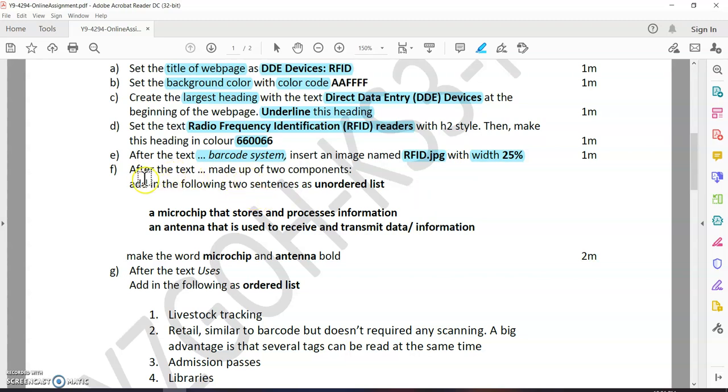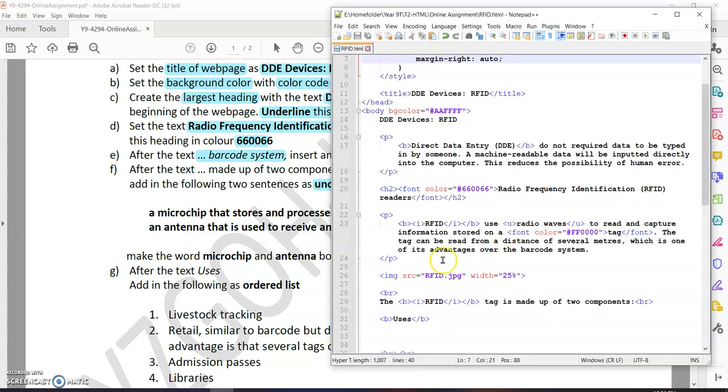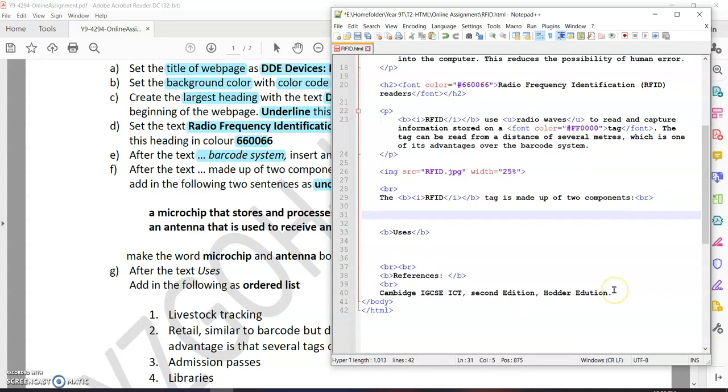After the text makeup of the two components, add the following two sentences as an unordered list. So you have to add these two sentences as an unordered list. Go to your two components. We need to find out where the words two components are. So the two components is over here. Enter once.